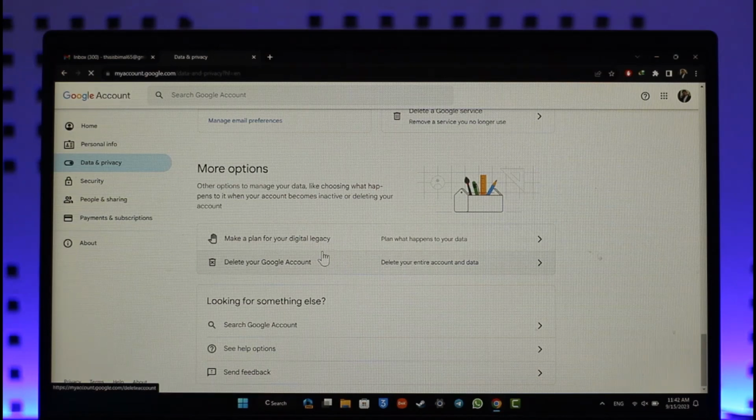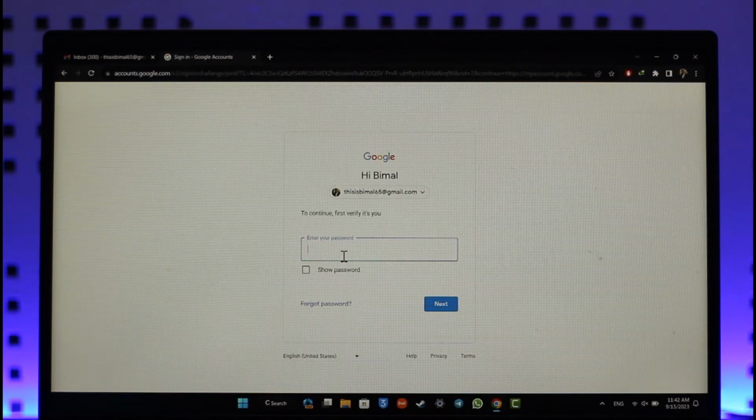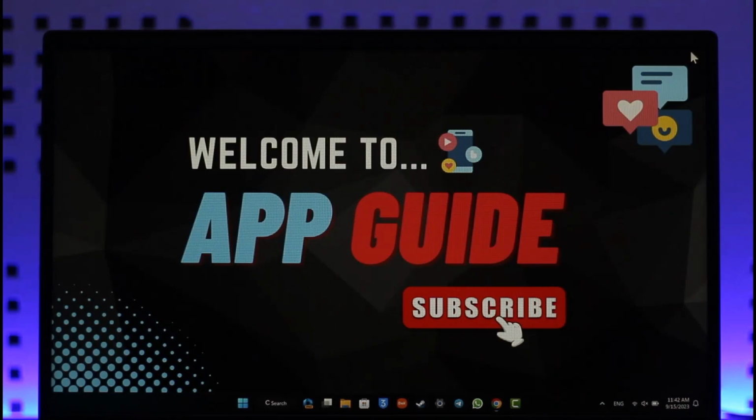Once you select that, there are a couple of things that you will be asked to confirm. First of all, your password. Once you enter your password, you'll be asked to enter your details and so on. And after you've done that, your Google account, also known as your Gmail account, will get successfully deleted. And this way, you'll be able to permanently delete your Google or Gmail account.